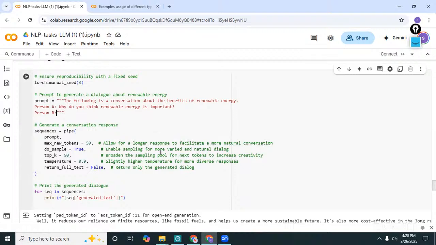And we're enabling sampling for more varied and natural dialogues. And again, to broaden the sampling pool and to increase the creativity of tokens, we are setting this top_k parameter as 50. And I've introduced another parameter here called temperature. So temperature can be between 0 and 1. We are setting a temperature of 0.9, which is almost close to 1, near to 1 value.